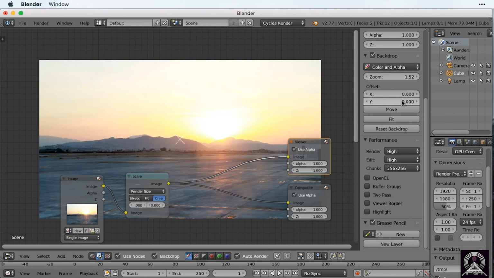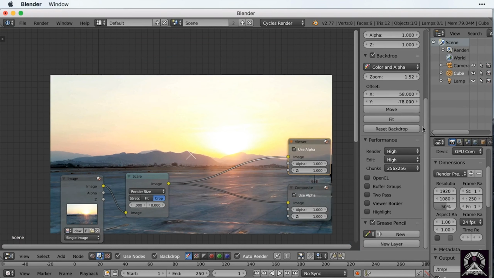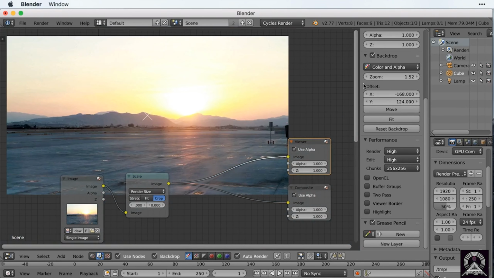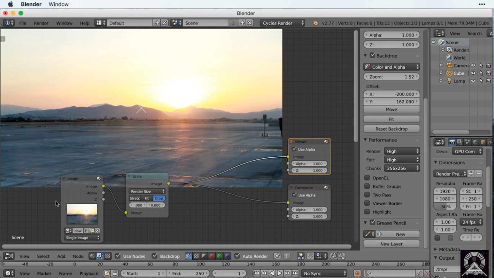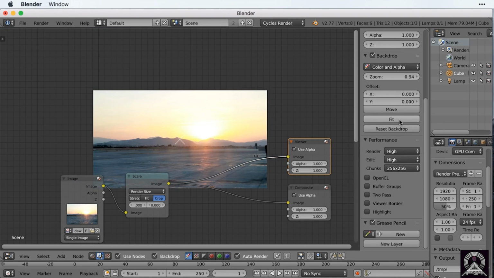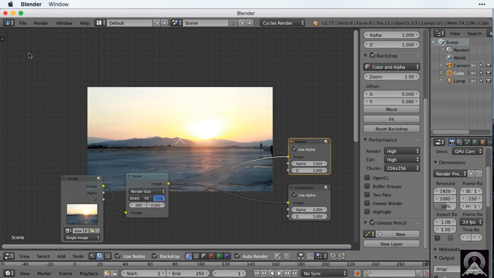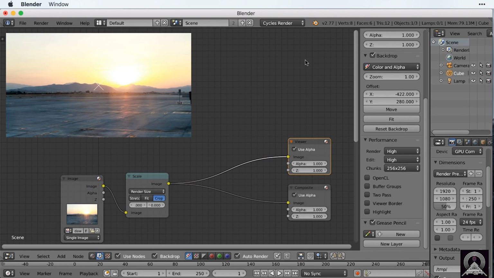Now, I don't tend to play with the offset. I literally hit the move button, and then you can move this freely, perhaps to a top corner. And then we can work on the nodes lower down if we wanted to. We can also hit fit, and then it will fit it appropriately to the screen, determined by the resolution. And reset backdrop, well, it's not done much in this case, but it will reset it to its default position and zoom size, etc. So I'm going to move that up to the top corner here.